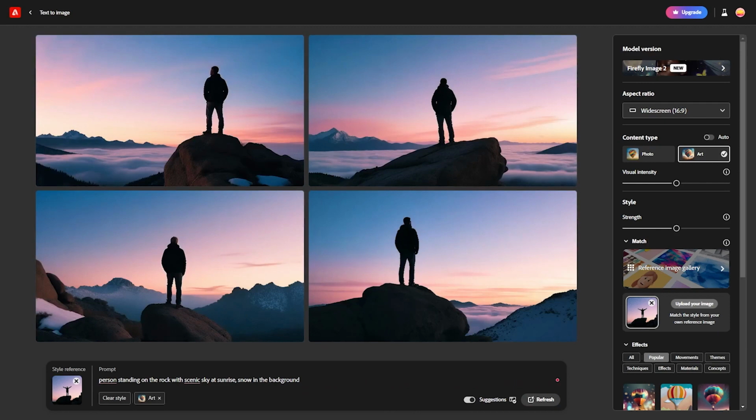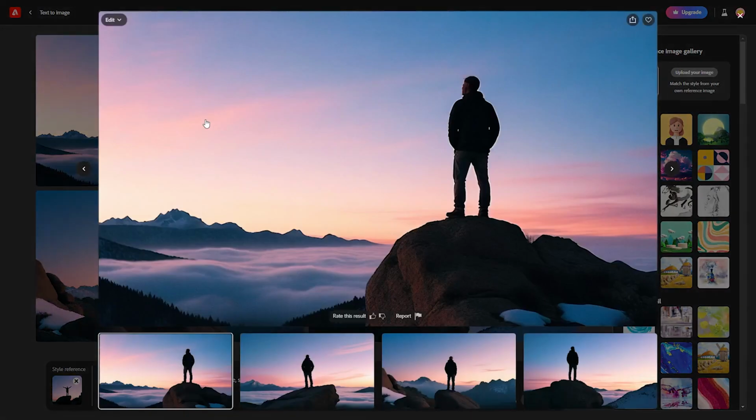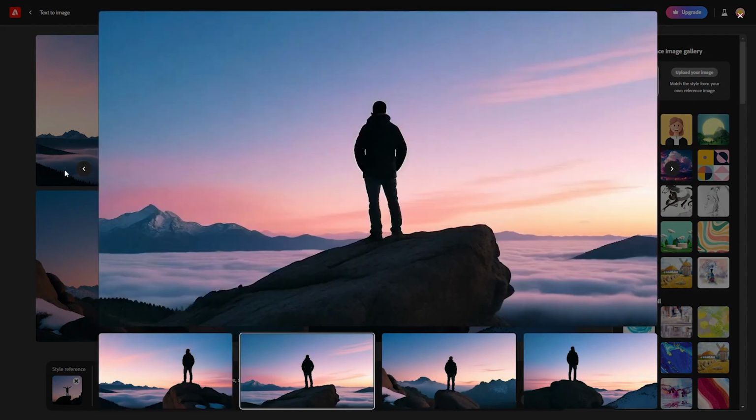And then we have 4 images outputted, again using that reference image for inspiration. So I think this is very impressive. Does a great job. You can see the snow in the background.